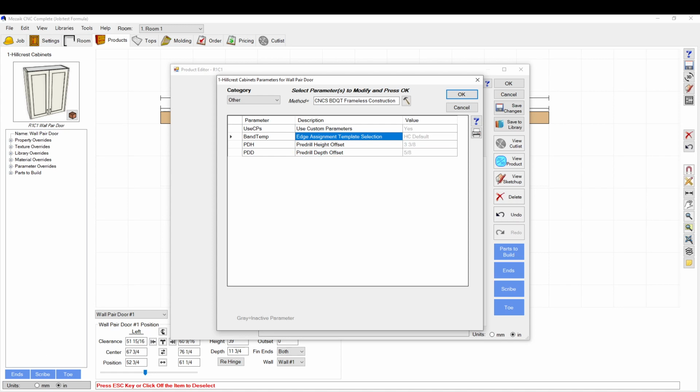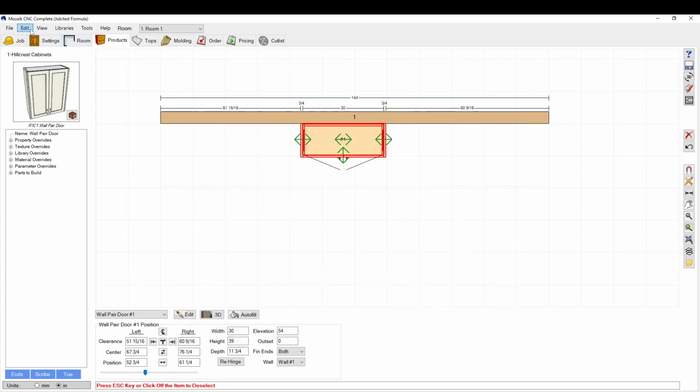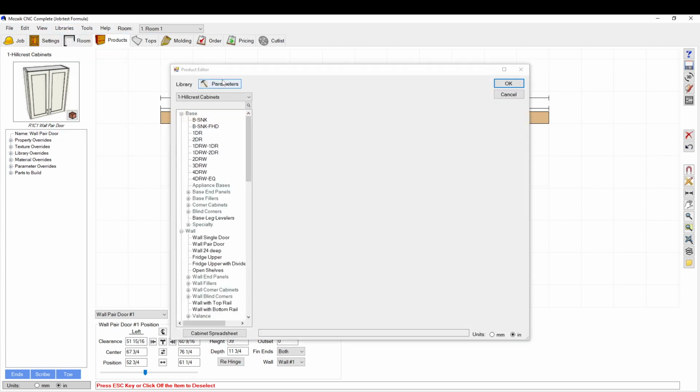But that's basically it. So you got 3 spots where you can use it: in the cabinet, in the job, and globally for all cabinets that you bring in.